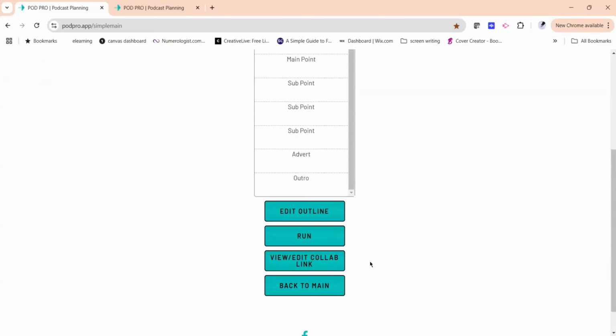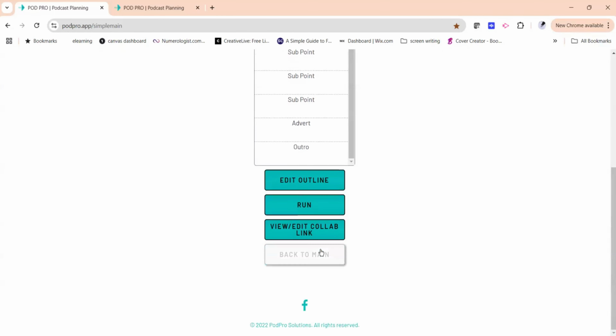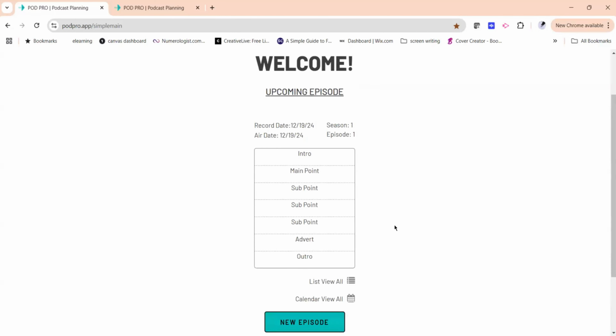It actually tells you how to edit or view the link collab. You actually can access the chat room, everything of that sort. And let's say you want to go back to the main view.